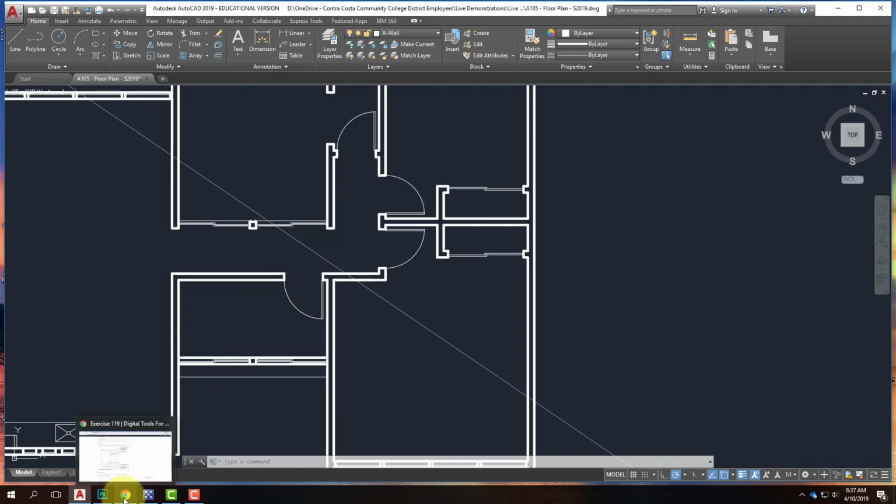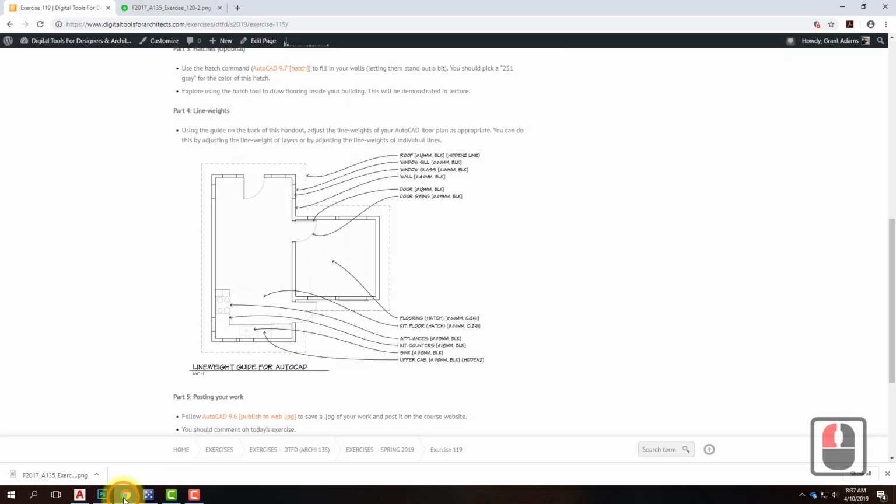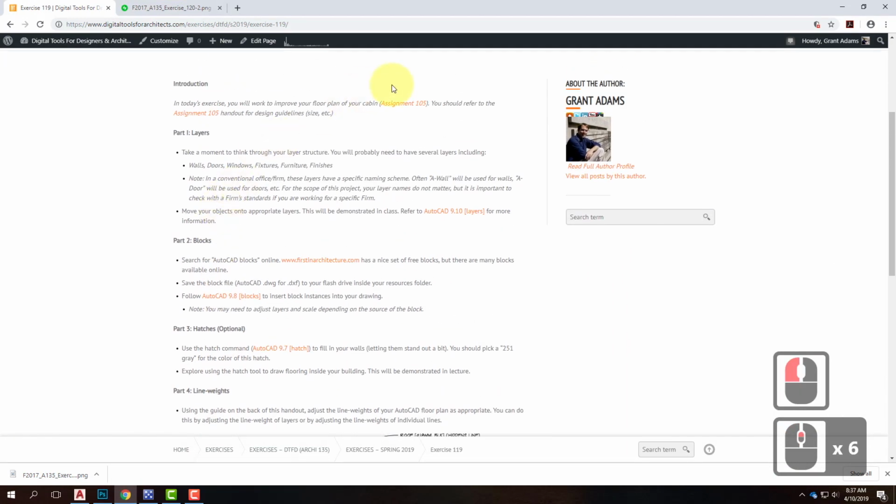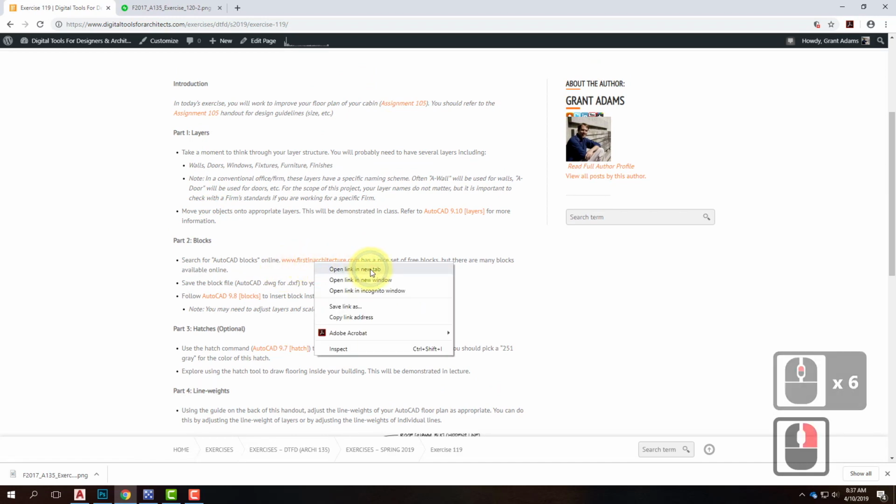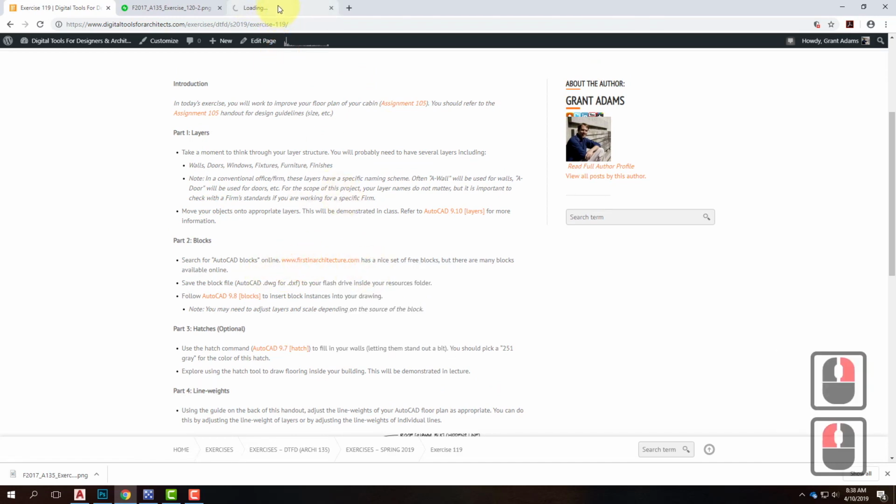And there are some blocks that are built into AutoCAD. They're really convoluted to get to. If you have AutoCAD installed on your own computer, chances are it will jump right to where it's stored the blocks. These computers, for whatever reason, when they install them, you have to go find it, and it's too much work. So instead, there are a bunch of online sources for blocks. The one that I'm going to recommend that we visit is a website called First in Architecture. There's a link to it in the exercise page.